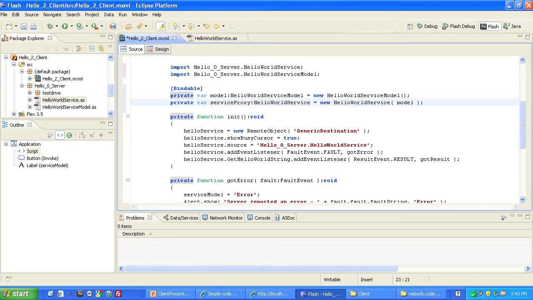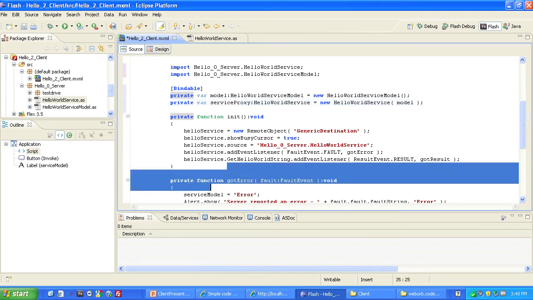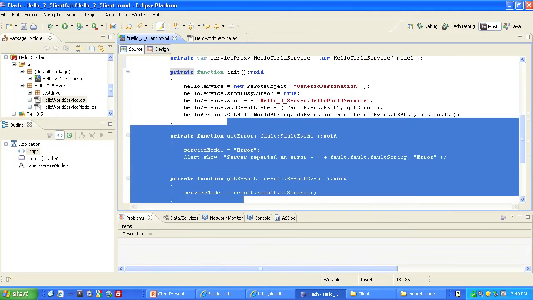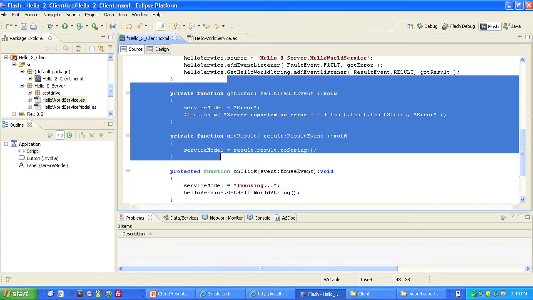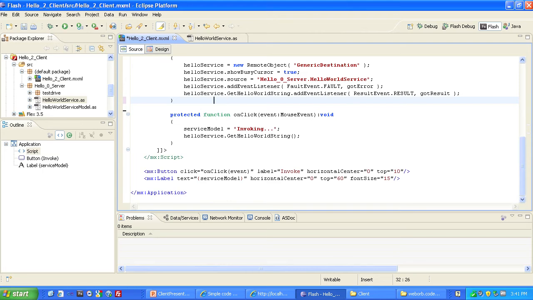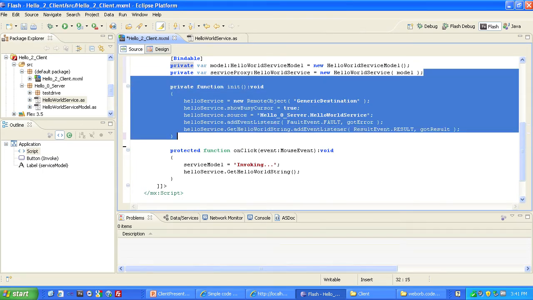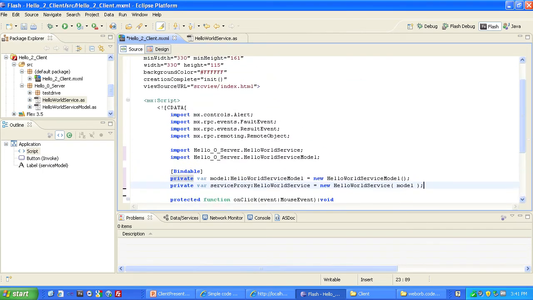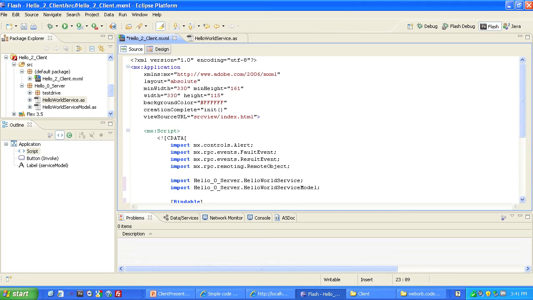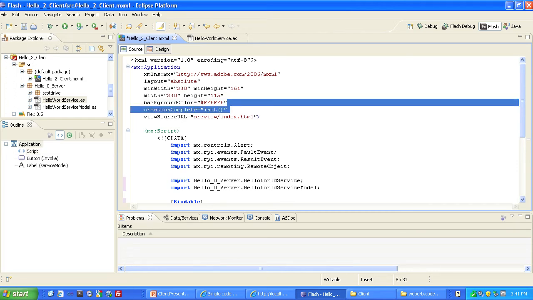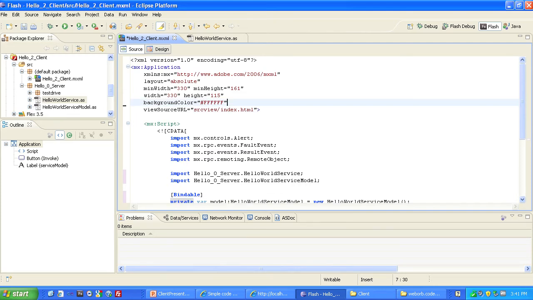With those declarations in place, we can delete the application's getError method and getResult method, because that functionality is now encapsulated within the service proxy class. Likewise, we can delete the application's init function, because that is encapsulated by the service class's constructor, and also remove the association between the creationComplete event and the init function.